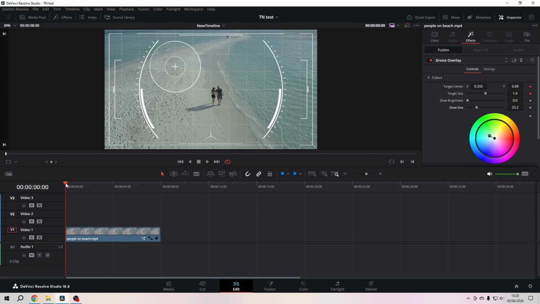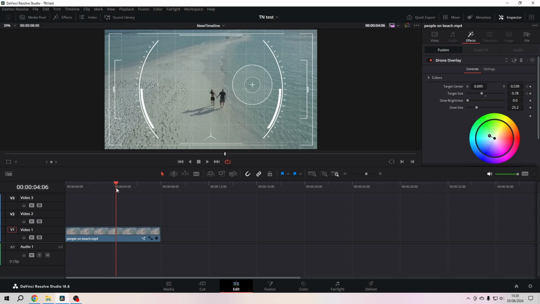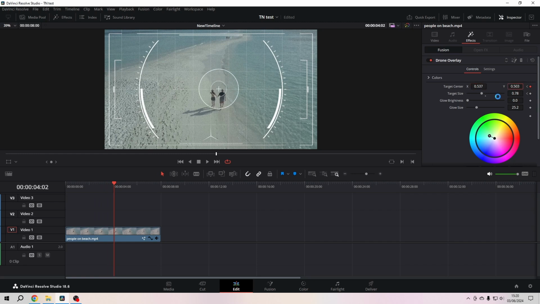Let's go ahead some frames and then move the center somewhere here to the right. Let's also shrink the size a bit. Then let's go some frames further and now we are going to put the target center on our subjects.